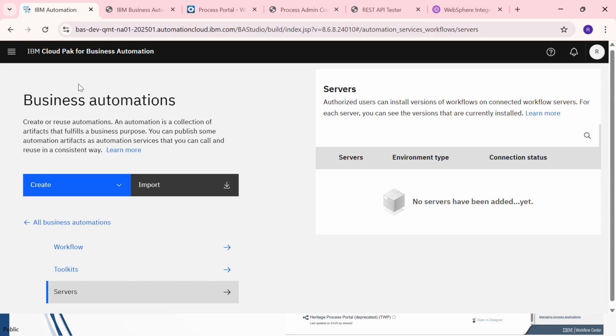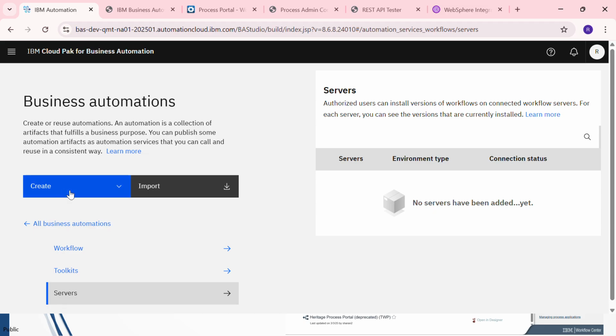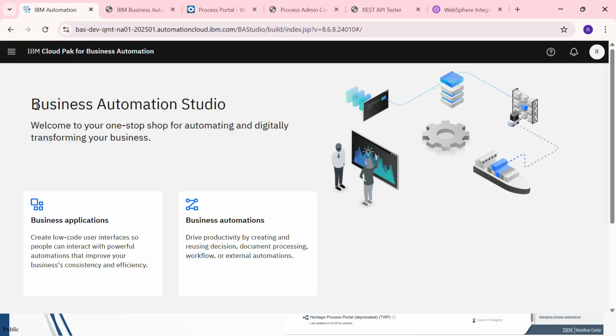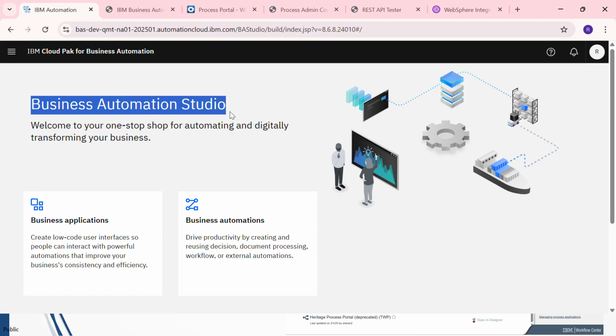Okay, and if you want to create an application, you will have an option to create it by using the create option. And if you want to import it, you'll have an option to import the process application from your local machine. Okay, so this is about the higher version, which is the 24th version. When you go back and click on home, at first you can see business automation studio.